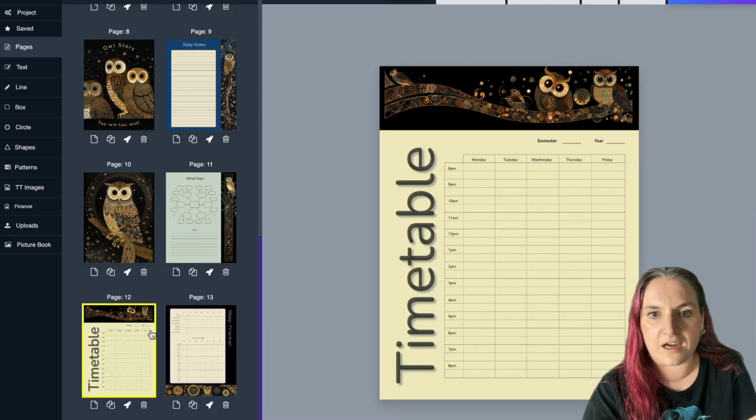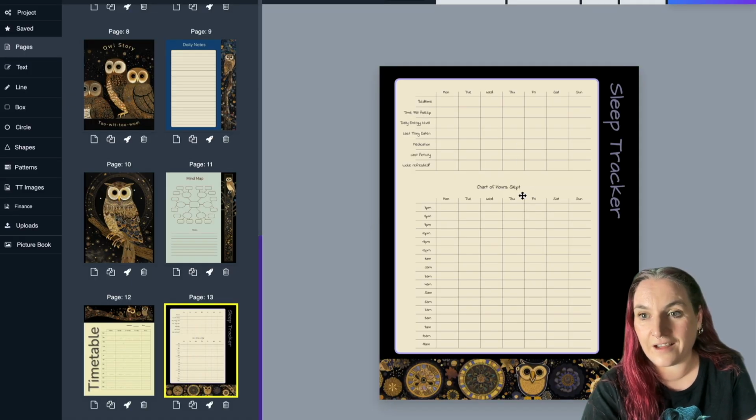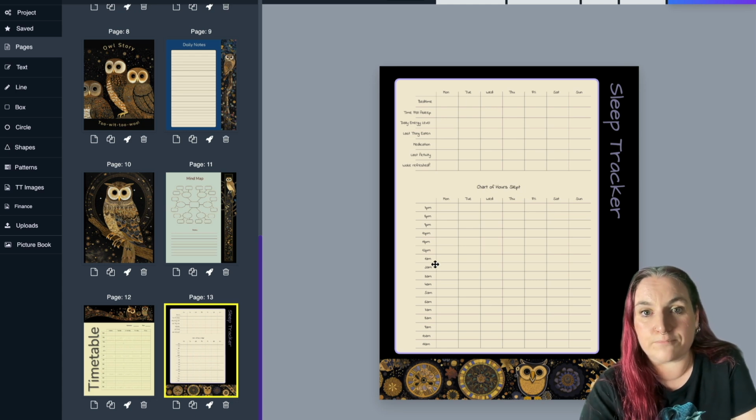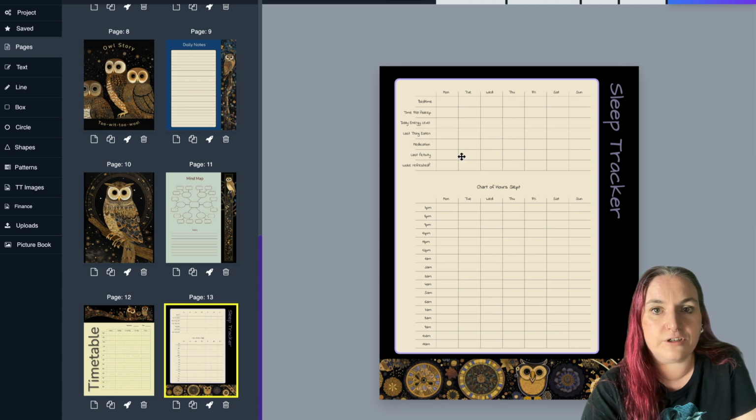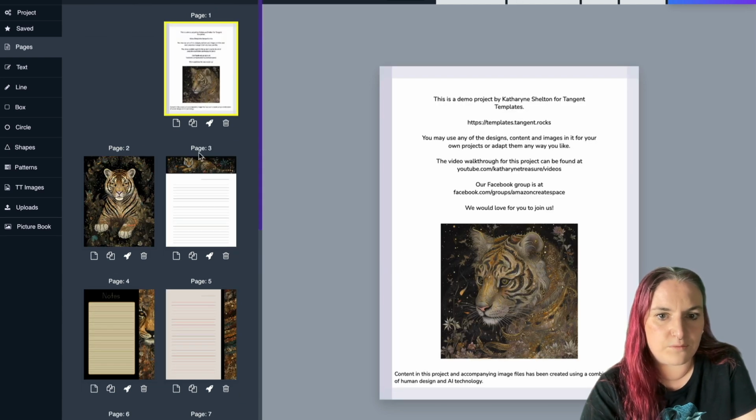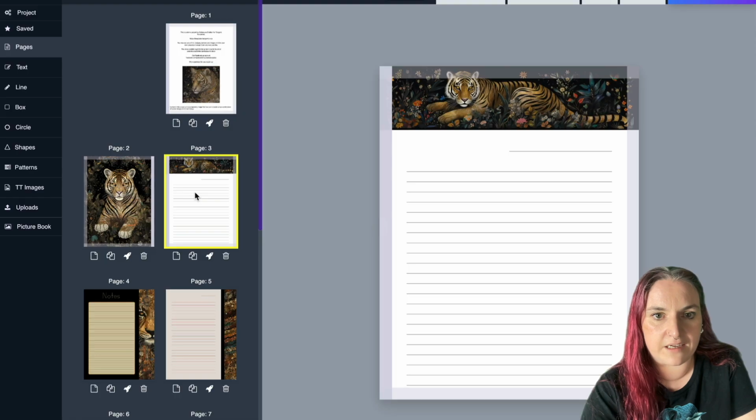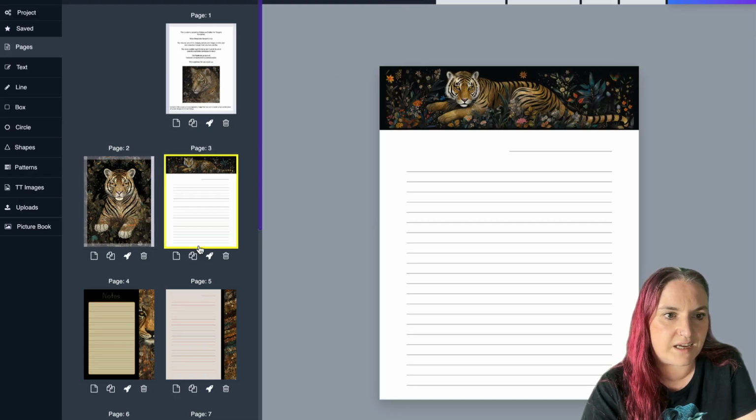You can even put your school timetable and theme it with owls. Or a sleep tracker. I thought sleep trackers work really well with owls. And what's great is these would make awesome printables as well as book interiors. I did another one with tigers. Here's my tiger pack there. Again, I can turn off the margins and you can see what that looks like.